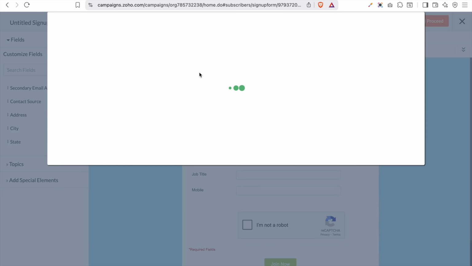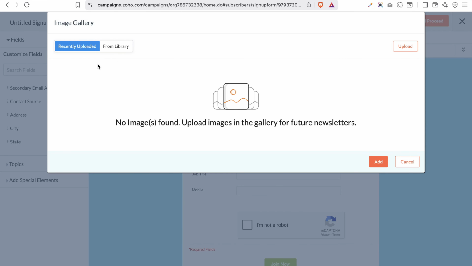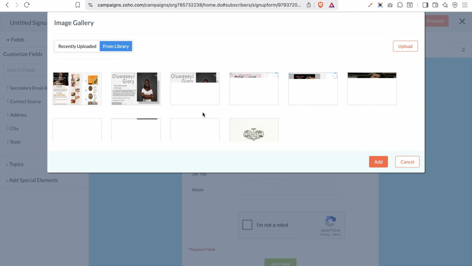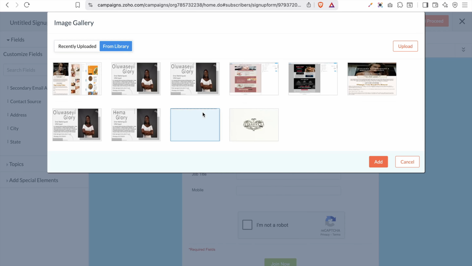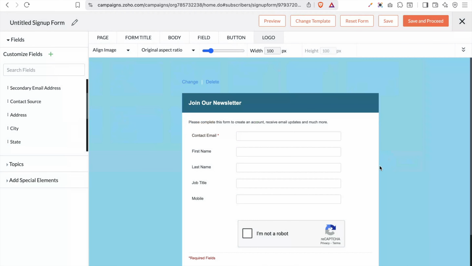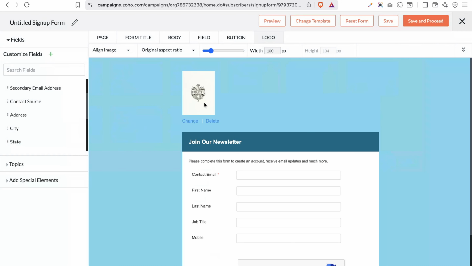You can also decide I want to add in a logo. You can pick from your library and just add in a logo from your library. So I'm just going to pick something simple. I'm just going to pick this, and I'm just going to add this logo to this form, and that logo is going to be added to my form. And I can decide to change this logo, or I can decide to delete this, or whichever works for me. And I can also decide that for the logo, I want to increase the width.